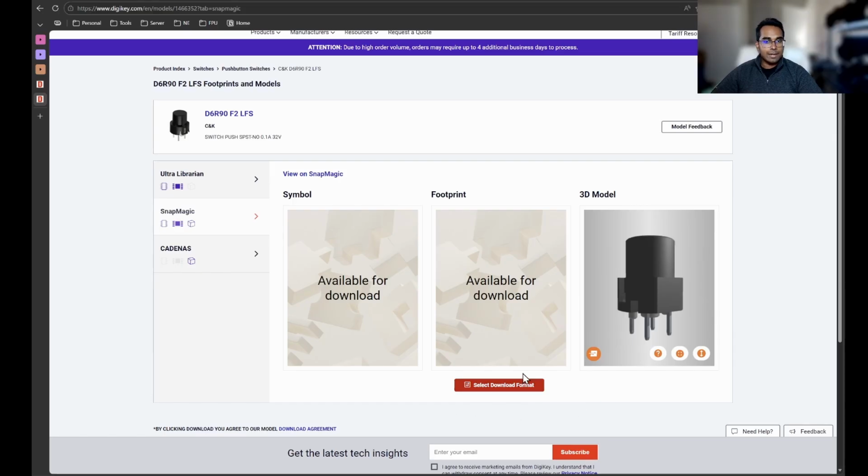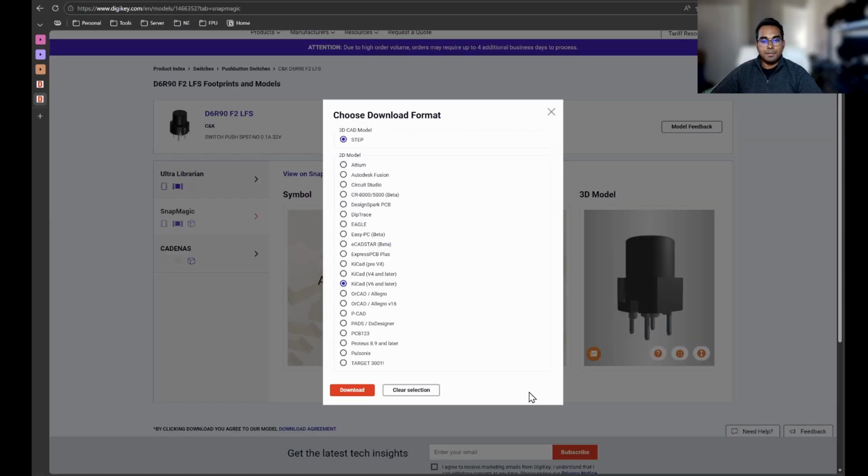So we can go ahead and download this by clicking the Select Download Format button on the bottom of the DigiKey page. Now it'll ask you what format do you want to download those files as? Well, for the 3D model, we only have one option, the STEP file. That is basically universally used for three-dimensional models, whether you're 3D printing something, you're making a CAD model inside of SolidWorks or Fusion, or you're making a PCB design in KiCad.